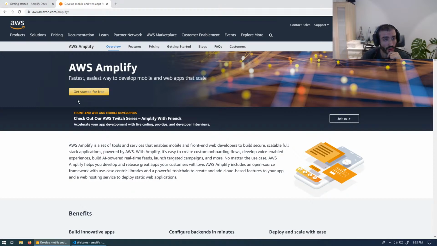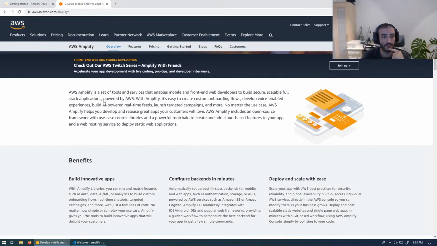because I'm actually excited to learn this. Anyways, so AWS Amplify, easiest way to develop mobile and web apps that scale. Okay. They're doing a Twitch thing. That's nice. It's a set of tools and services that enables mobile and front-end developers to build secure, scalable stacks and applications, full-stack applications. With Amplify, it's easy to create onboarding flows, develop voice-enabled experiences, build AI-powered real-time feeds. Wait, what? That's interesting. Launch targeted campaigns. Okay, so they have features for mailing, maybe using SES. No matter the use case, AWS Amplify helps you develop and release great apps your customers will love.